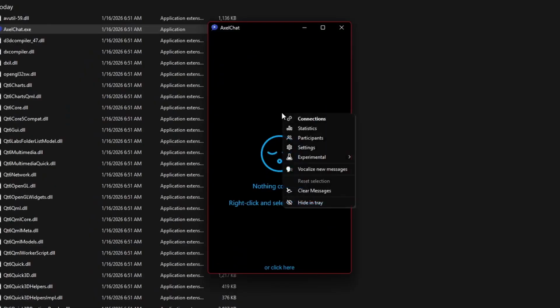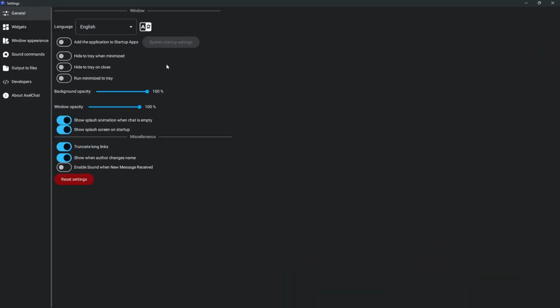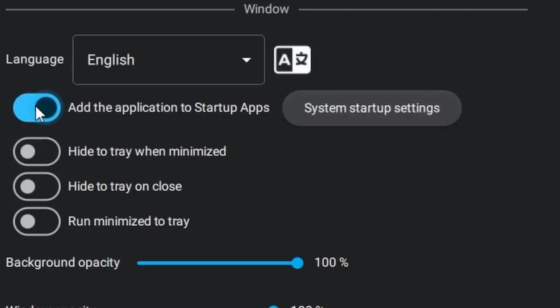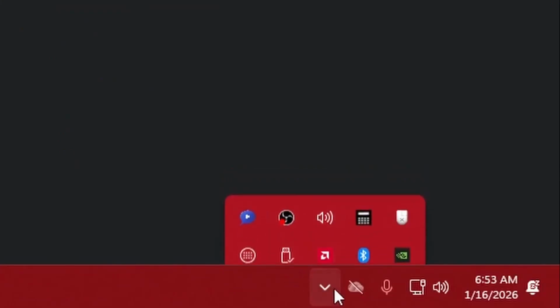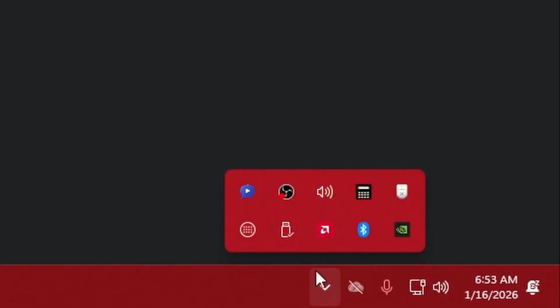First thing you want to do is right click and then head over to settings. So first things first, this is what I do and I recommend you should be doing. Click the button to add the application to startup apps, so whenever you turn on your computer, the application will automatically turn on. And then what I do is have it minimized so it hides to the tray. Over here, next to your date and time, is the arrow, and this is your tray menu.